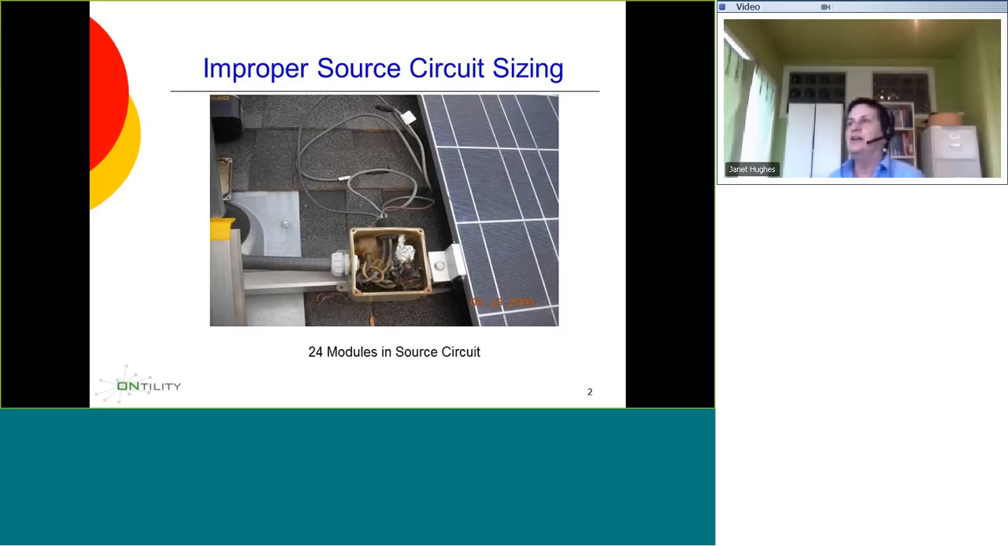This is kind of an interesting slide here. You notice this burned box. This was actually a system that had 24 modules in a source circuit, and this is what happened to the box. If you take a typical module, like a SHOT 235 module, the open circuit voltage is 37.1. If you multiply that by 24, and then also say you're in a location that has minus 19 degrees Celsius for your coldest temperature, that actually is 1,020 volts DC that ran through that system. And all of our wires, what are they rated for? 600 volts. So you basically have these kinds of things happening out in the field sometimes. It's very important to string properly.